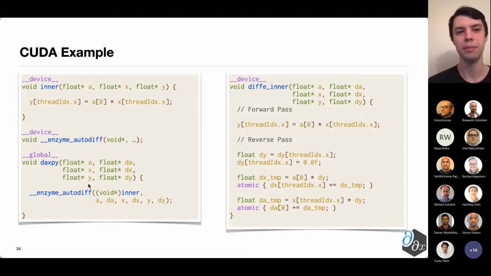We can now build an overall example. Here I have a simple CUDA code. I have this device function inner, which for all threads sets y of that thread equal to a times x at that corresponding thread. If we wanted to call it and get the derivative using Enzyme, I would now call enzyme autodiff, except now inside of this global function, passing in the device function that I wanted to differentiate, as well as the corresponding values I need to compute the derivative. Here we have both the original inputs, a, x, and y, as well as the shadow inputs, dA, dx, and dy, and these dA, dx, and dy are where the gradient results are going to be stored.